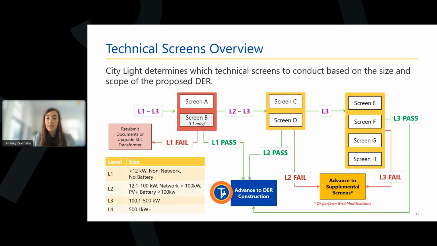If an L2 passes these screens, it will advance to the next phase. Because of their size and scale, L3 must undergo screens E through H in addition to C and D. If an L3 passes all technical screens, it will advance to DER construction. If any of the technical screens fail for any level, the DER request can either advance to supplemental screens to gather more information or to grid modifications.